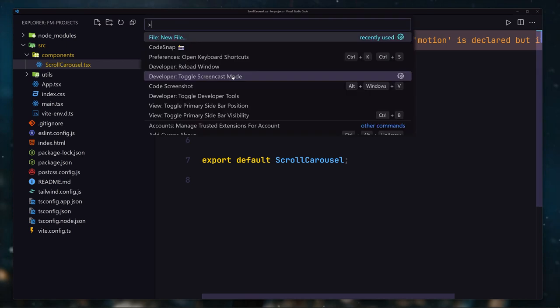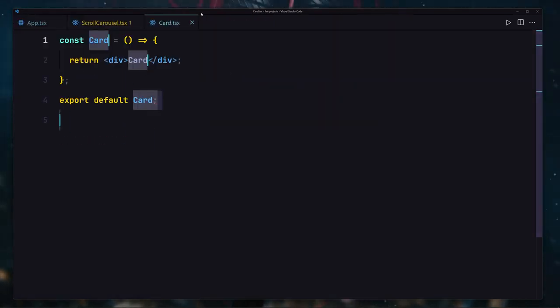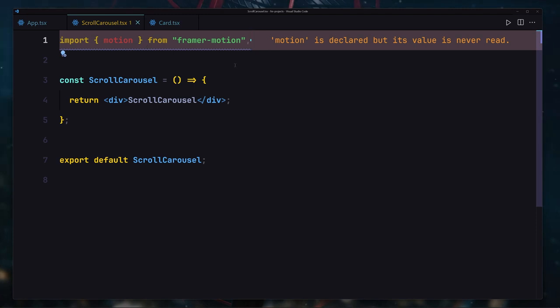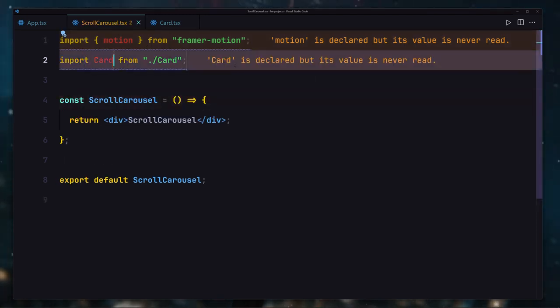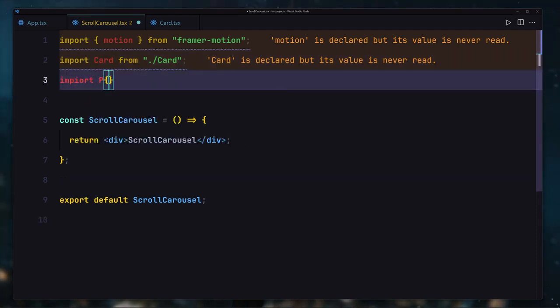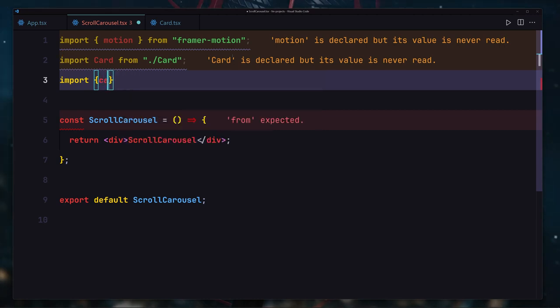I'm going to also go ahead and define the Card.tsx file and use my RAFCE inside there and import them inside this scrollable carousel. So I'll use import Card, and from the data we would also need to grab our cards. So I'll use import cards from where?